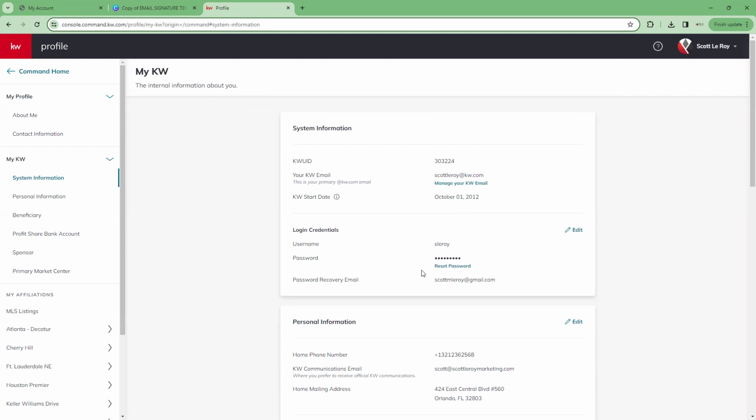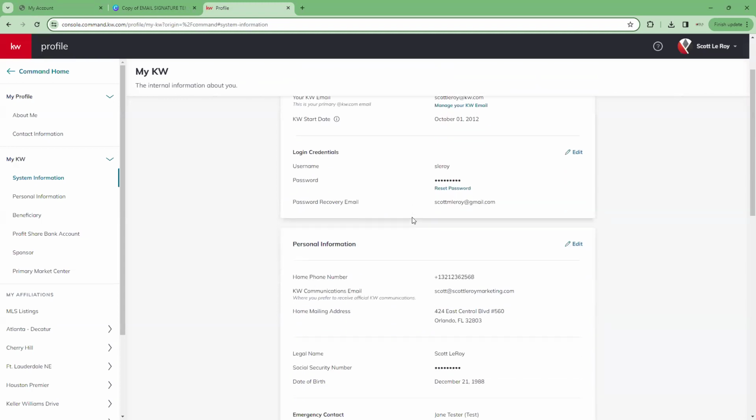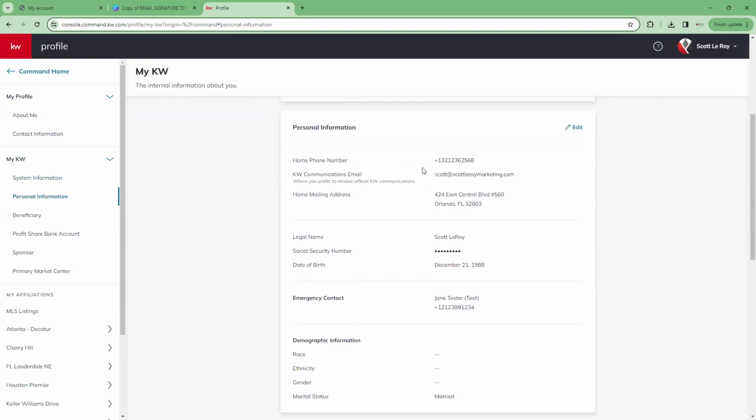But just remember what we talked about in the beginning of our class today: if you do change the passwords for your command, it is going to change the passwords for your app, KW Connect, and the Keller Home Loans as well. So it's going to change everything under the My KW umbrella. You can reset your password as well, and then you have your password recovery email. If you ever have any issues logging into your account, it will send the password reset to whatever email is right here.